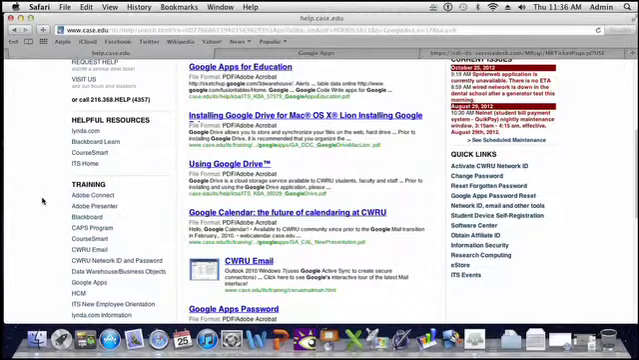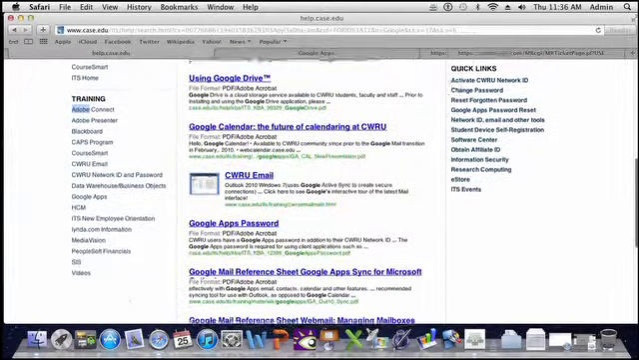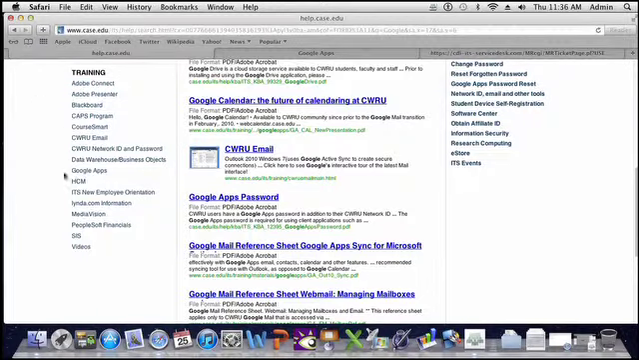The last section on the left-hand side is the training section. And all of these categories actually have more training information. In the case of Google Apps, if you click on that, you're going to get a page that has documents, it has links to videos, it has PDFs, it has a lot more information because we also use information from Google as well as our own items that we've created.